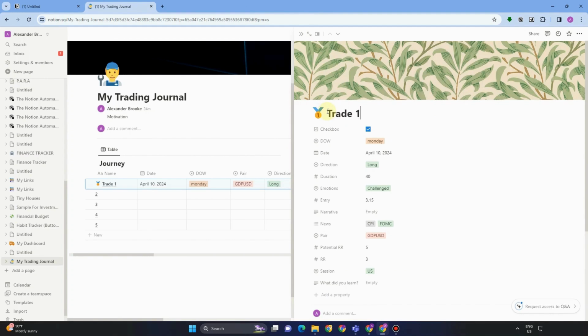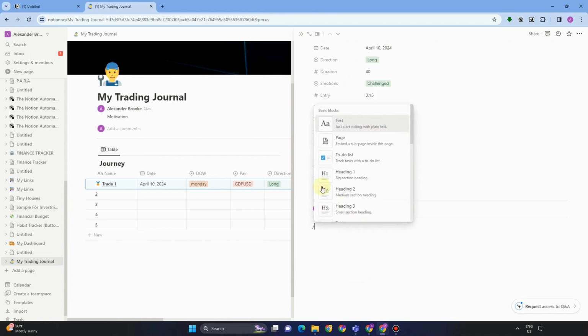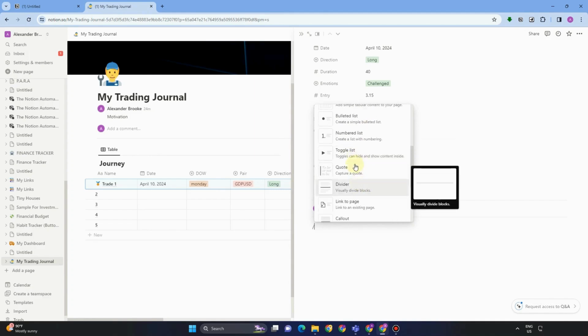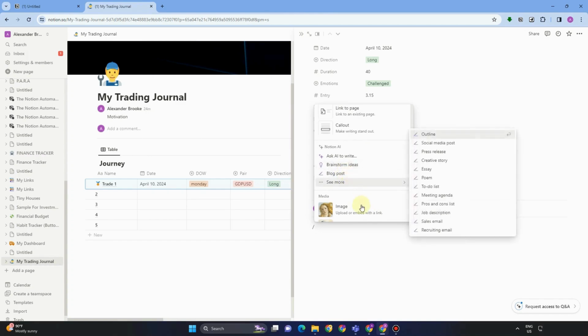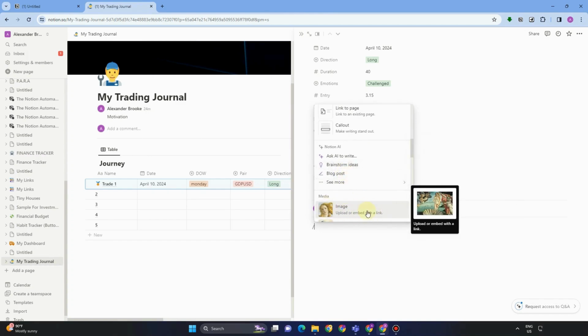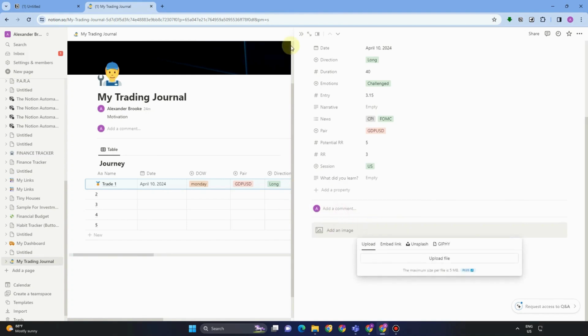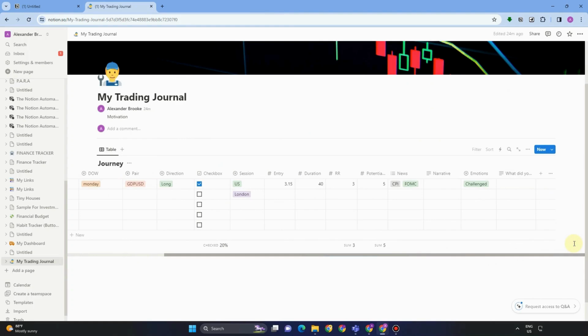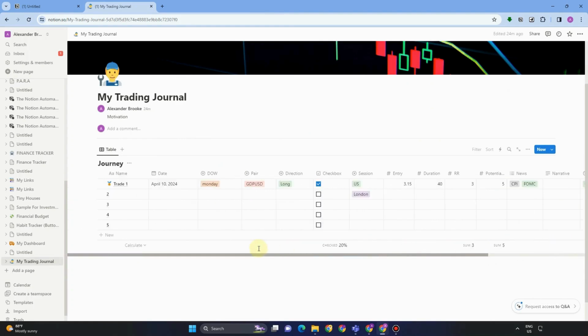Okay, if I change this name to trade one and tap this open page, I can see all the properties that I have added here: date, direction, duration, emotions, entry, and so on. I can even add an image here, like a screenshot of your trading. You can even add a link here. So you just have to tap this open page right here, and then you will see all the properties that you have added. You can add an image, you can add a video, everything is up to you.